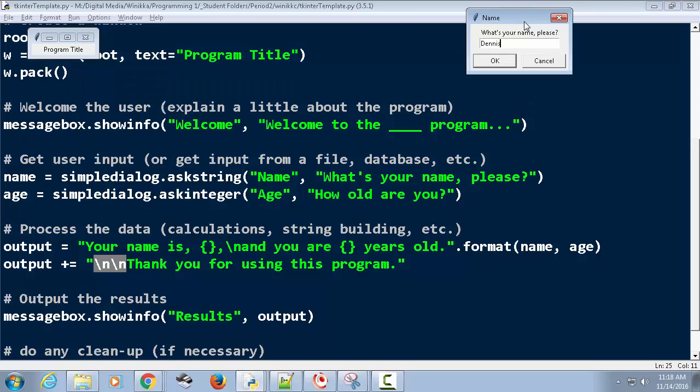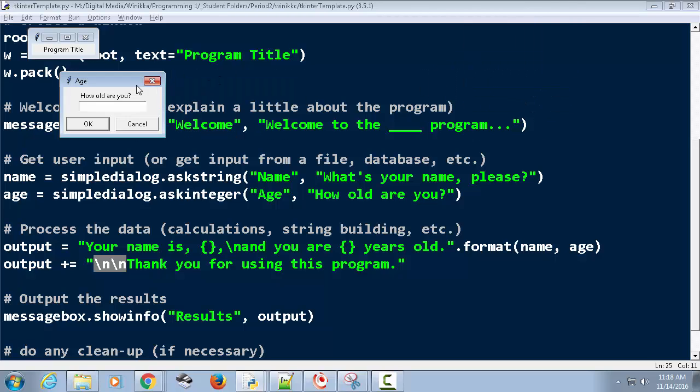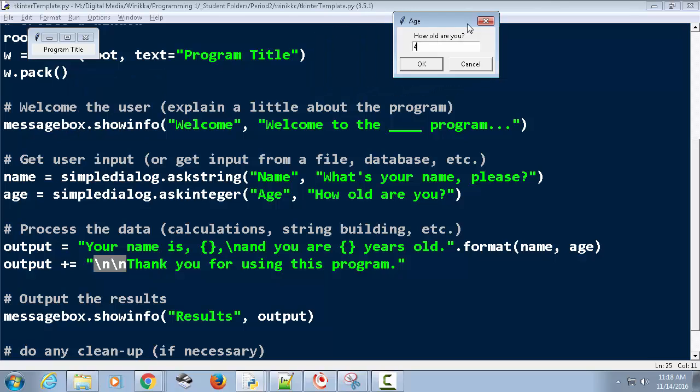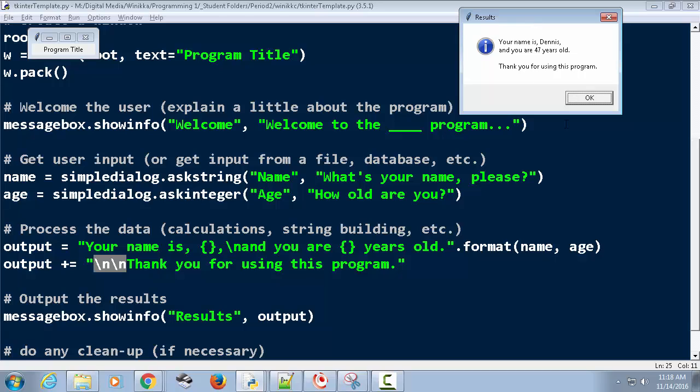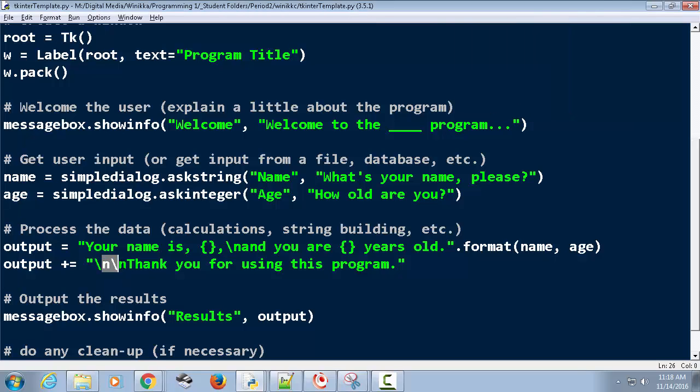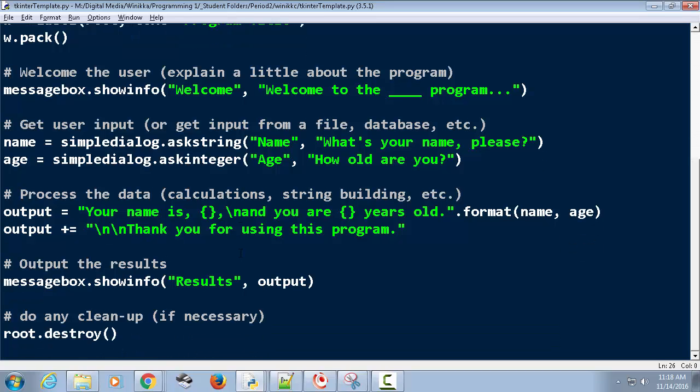This time I'll be Dennis. And I'm 47. I'm not old. Your name is Dennis. And you are 47 years old. Thank you for using this program. There we go. Having the extra line return makes it a little bit more readable, a little bit more interesting to look at, instead of just cramming all your text into one big ginormous line. Consider using these kinds of escape sequences. Backslash n means new line here. And there is your code.